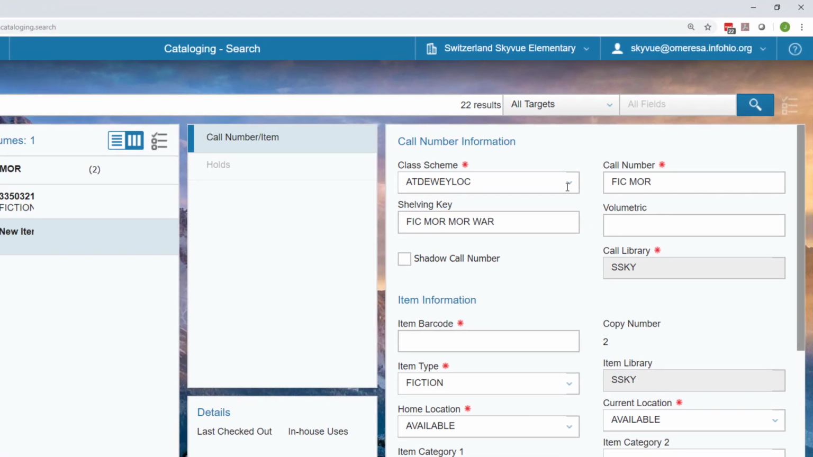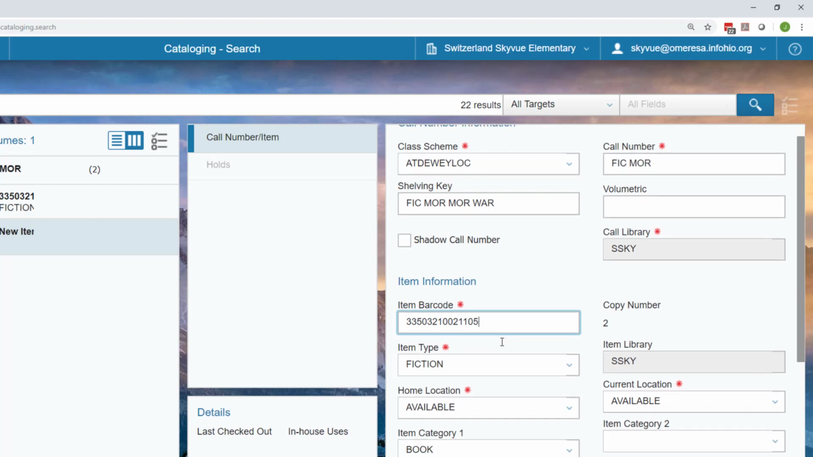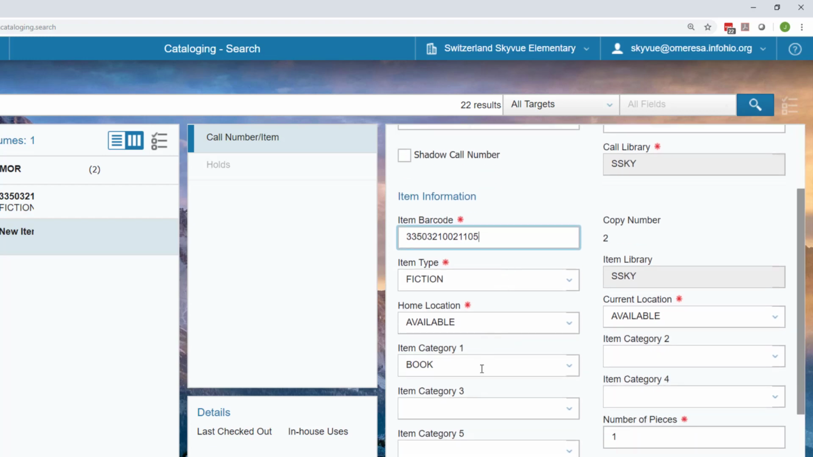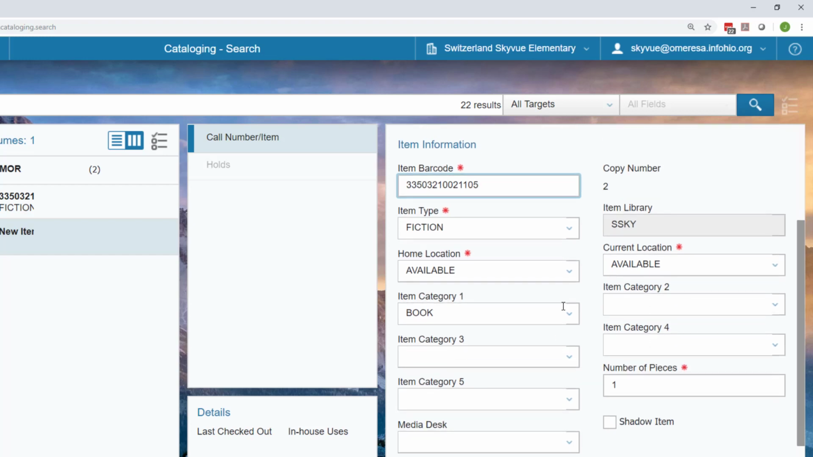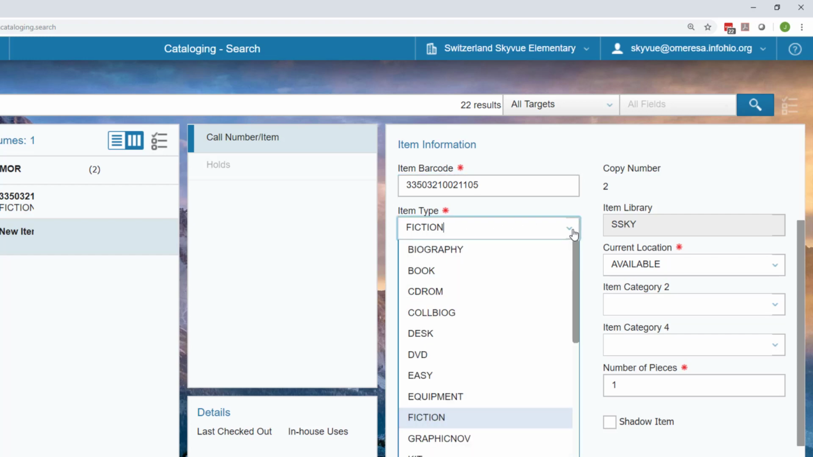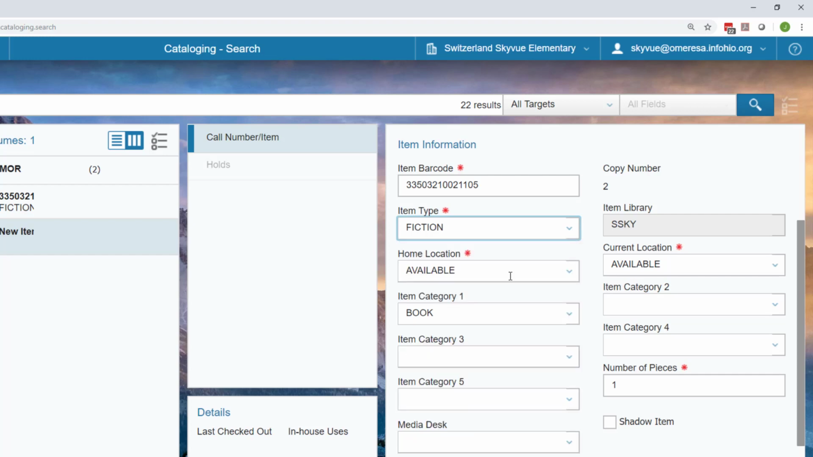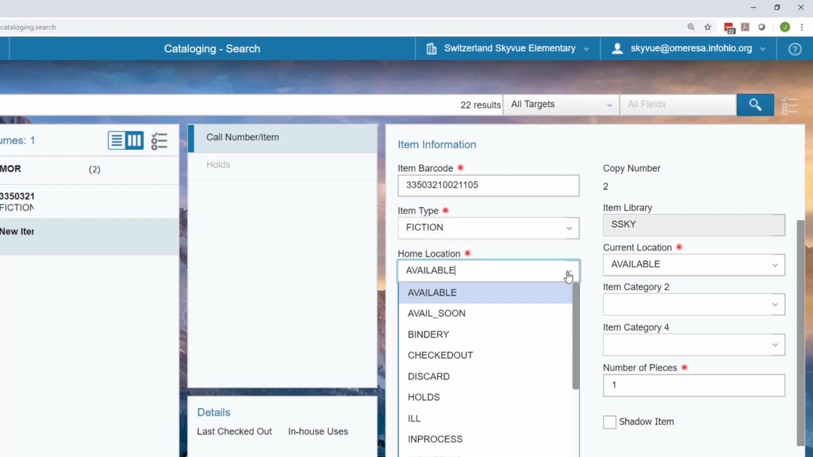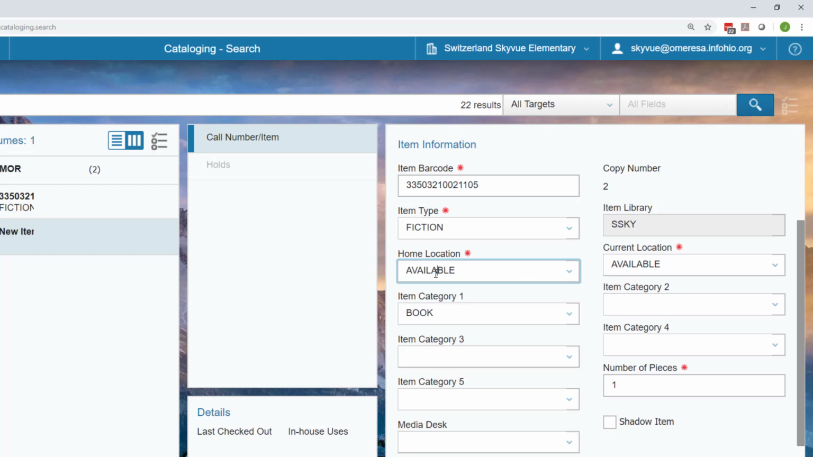Yes. And then I'm going to fill in the blanks. You can scan in the dumb barcode that you printed out on paper or on the label. You then go down and fill in the boxes here and pick the appropriate settings. So item type, is this a fiction book, an easy book, or a nonfiction? Are the most common answers. Home location, this is where's the book when it's not checked out. When it's not checked out, it's available.